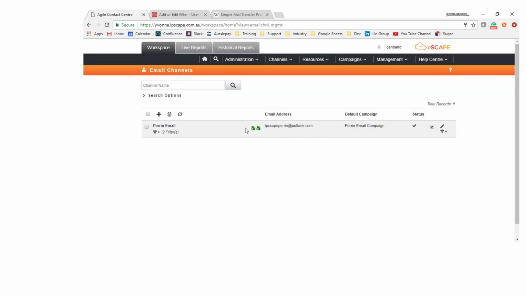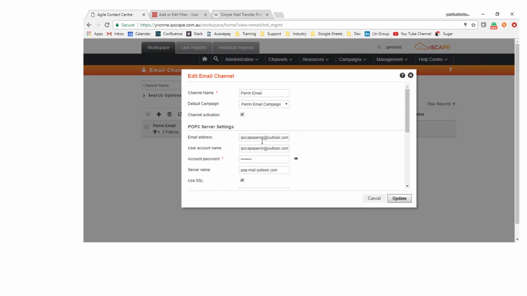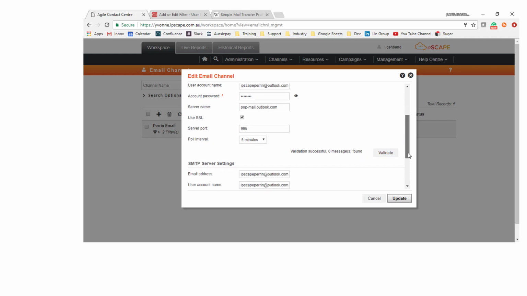I'm going to have a look at one that I've configured already. We can go to here and see the details, so we can see that this is an IPscape at perrinoutlook.com, but it could be Yahoo, it could be Gmail, it could be many other different providers. So we just need to get the correct details, and then once you have those details you can go into here and validate, and you can see that this was successful and there were no messages found.